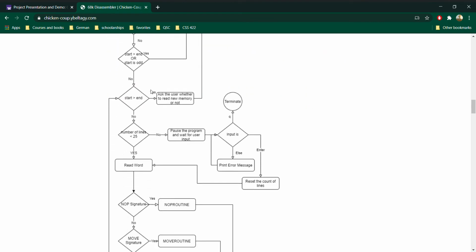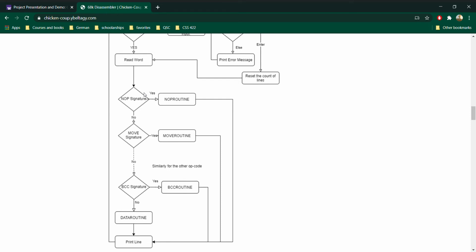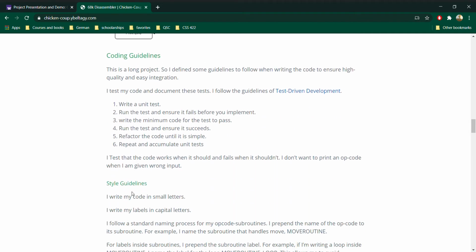Using these signatures, my program is simply a big while loop. I get the word and I compare it with the NOP signature. If it is the NOP, then I call the NOP routine. If it is not, then I go ahead and compare it with move. If it's move, then I call the move routine, and so on and so forth until I check all opcodes. If it doesn't match any opcode, then I call the data routine.